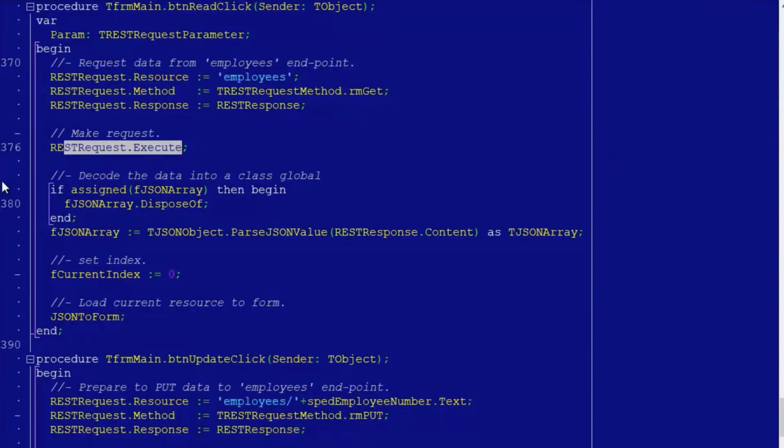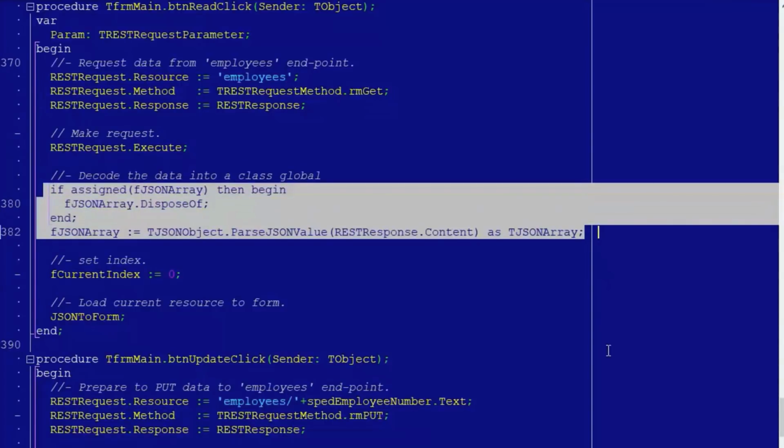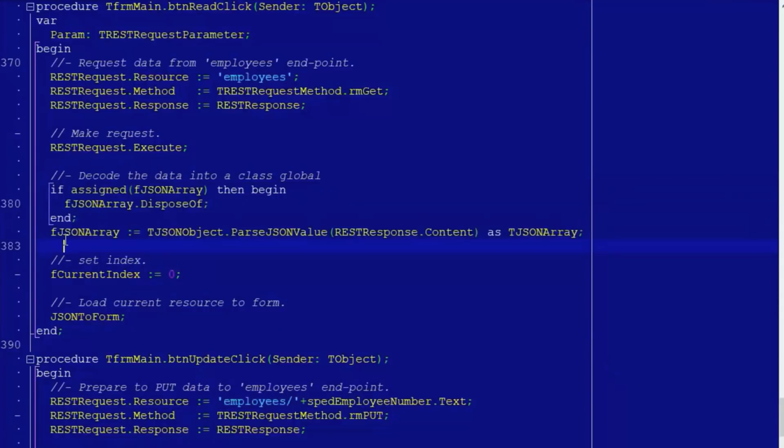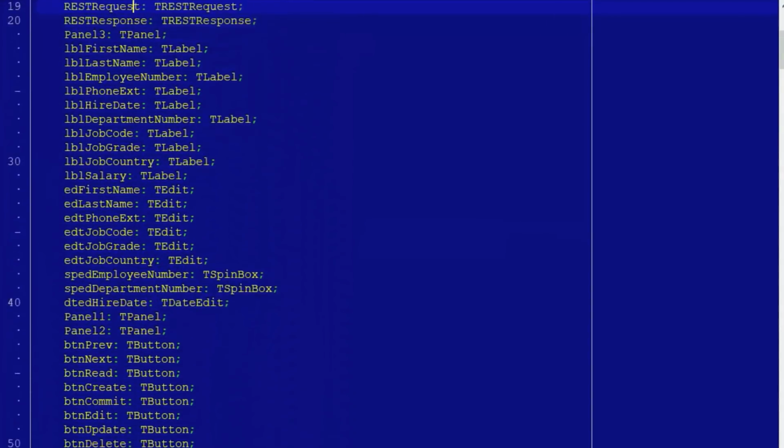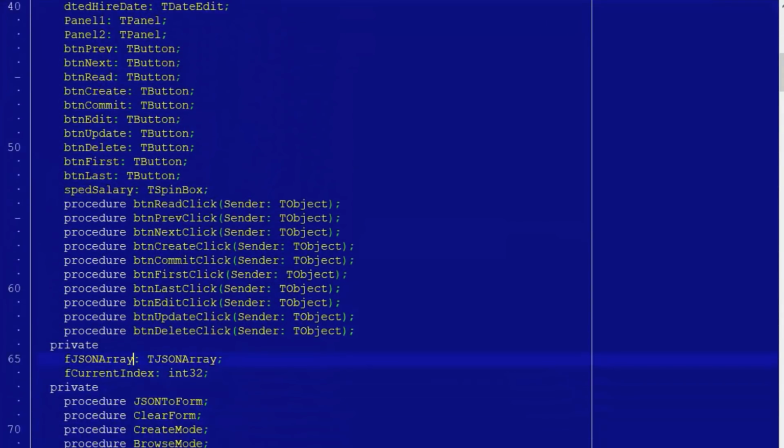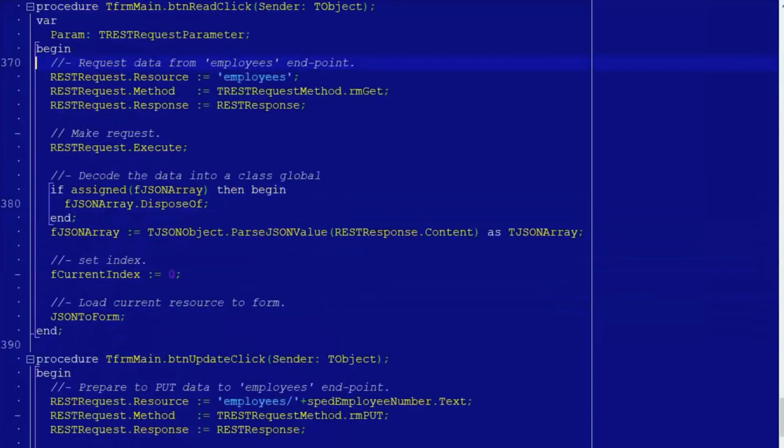I execute the request, and then I'm going to decode the response that I get from the request. Now remember, this is a JSON array containing all of the employee records for the read method. So I'm going to decode all of those into a JSON array, which is actually at global scope within my class. So if I go and take a look up here, where did I stash it? There it is. So I'm basically putting this in as a private member of my class. That's going to contain all of the data that we get back when we read from the database.